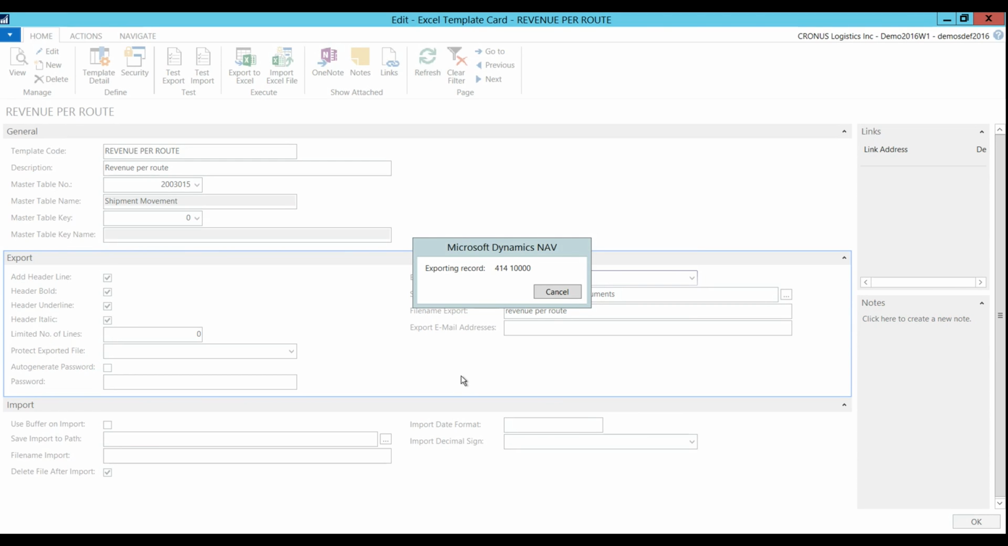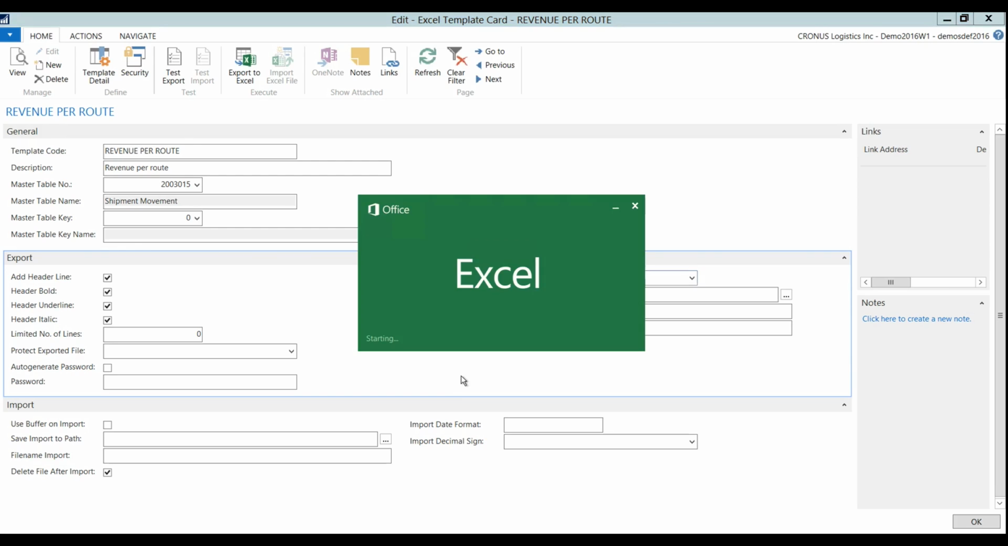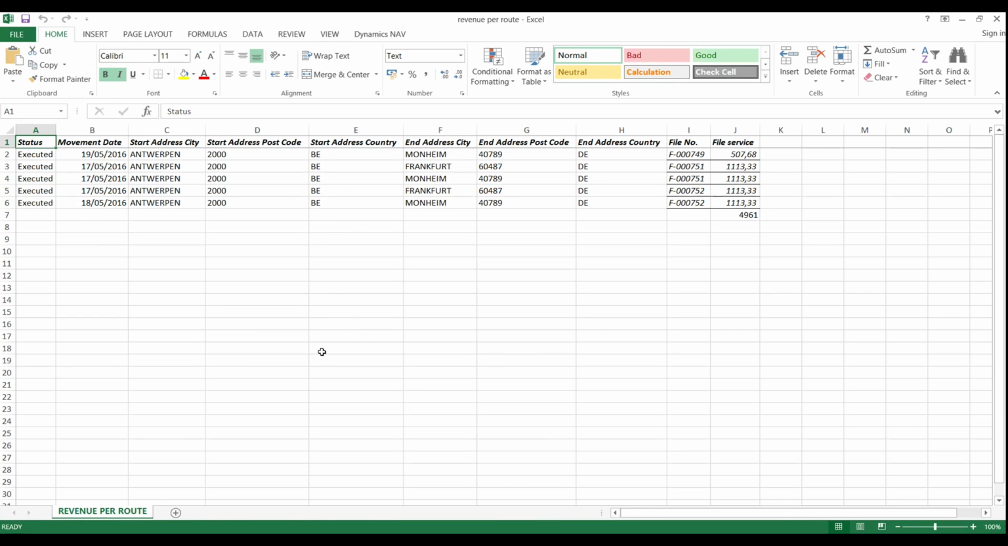NaviTrans is now looking to the different tables and will export the data based on our setup. So here you go. Status executed. The end address in Germany. Results in italic and underlined. And I also have the total sum.